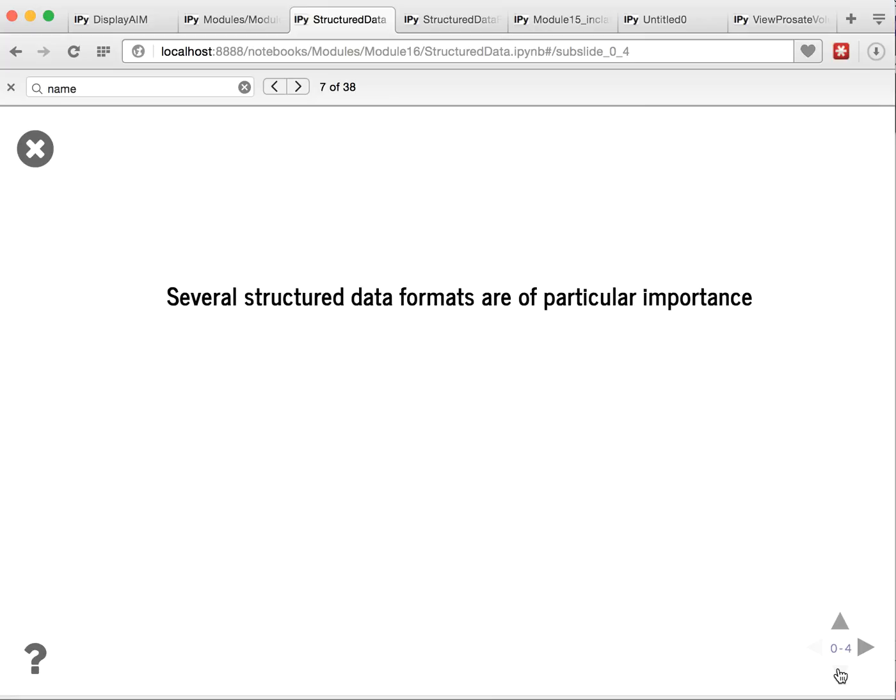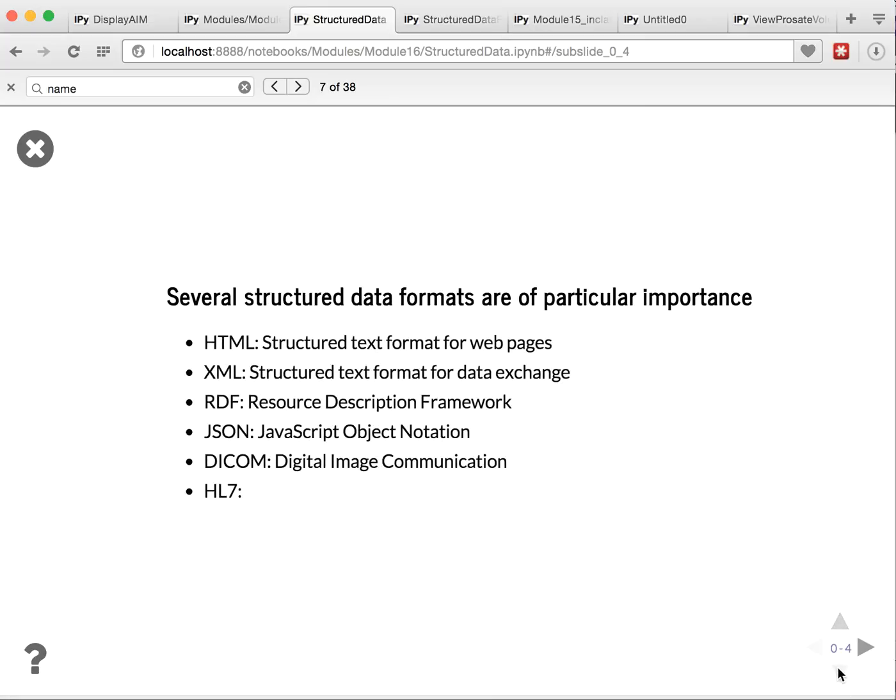So there are several structured data formats that are of particular importance, and we're going to go over those. HTML and XML we'll talk about in the next class. And so today we're going to go over RDF, Resource Description Framework, JSON, JavaScript Object Notation, DICOM, which stands for Digital Imaging and Communications in Medicine, and HL7, which is Health Level 7, which is the standard format for messaging within healthcare.